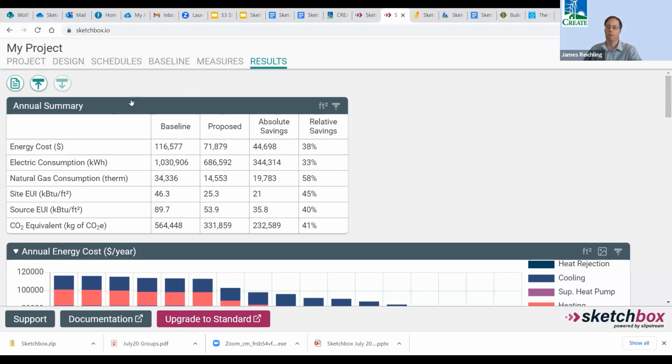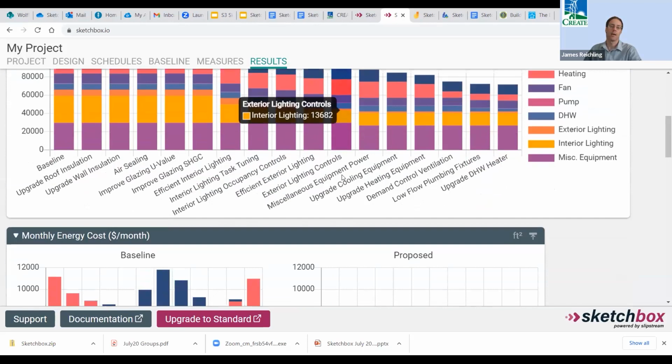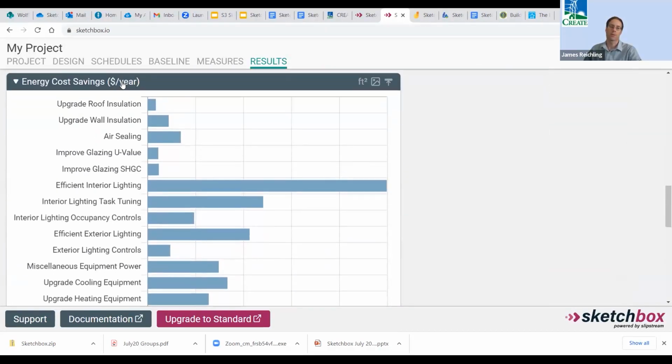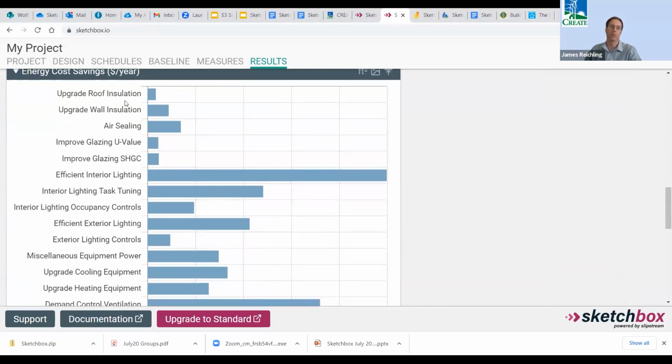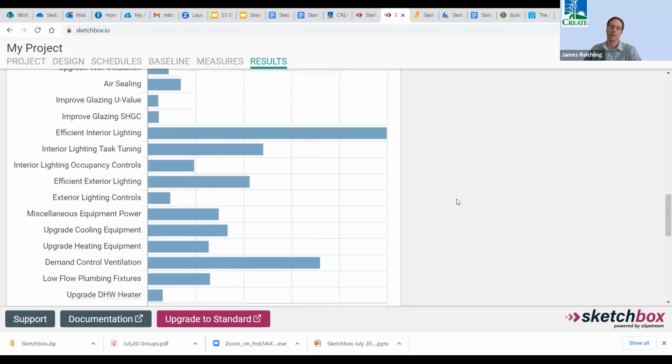Interestingly, also notice that the annual summary table is here actually at the top of our results now, not after all of the charts. So it's interesting that reordering happens. This chart right here is also specific to applying the measure sets. Notice that this actually steps through every one of the measures. Here's the roof insulation, the wall insulation, air sealing, and it demonstrates for us which was the most effective based on the level of improvement that we made. And so you can hover over these bars to find the actual dollar value saved each year.